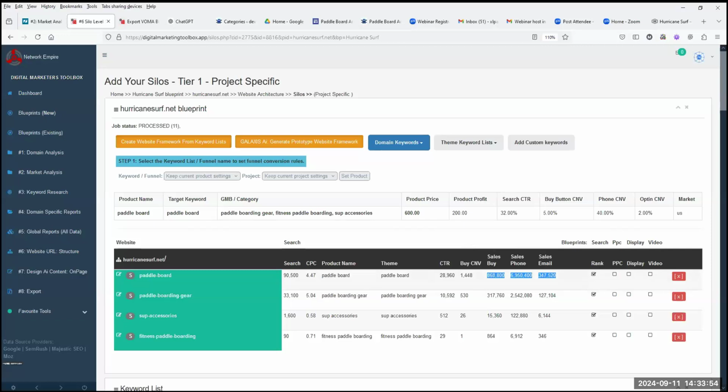So guys, pick a keyword here and let's let Galaxis go build us something. Which one do you guys want to look at?